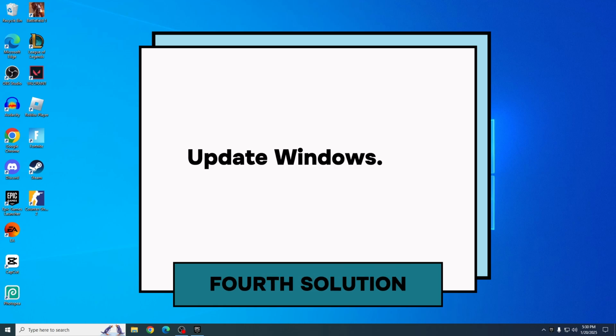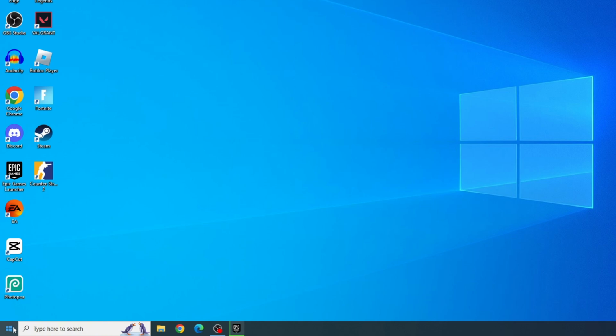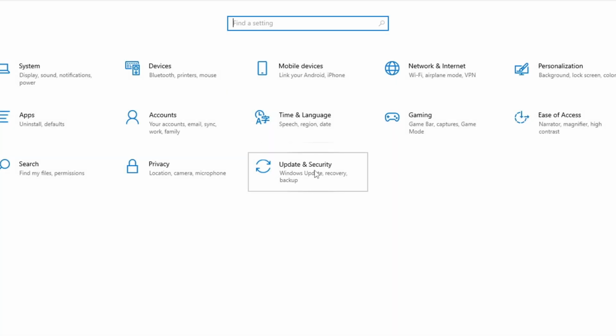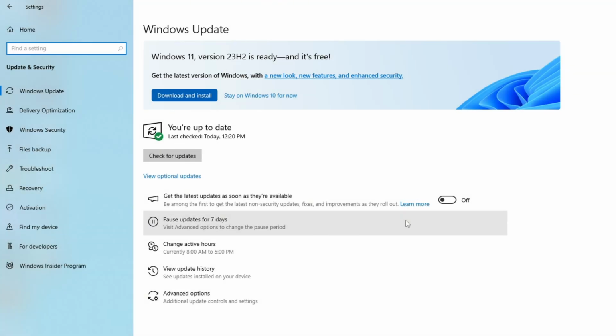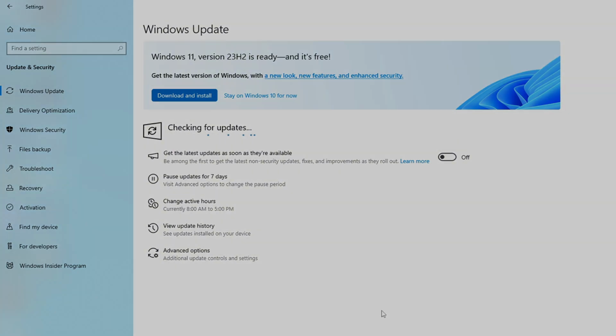Sometimes, the problem lies with your Windows being outdated. To update it, open the Start menu and go to Settings. Navigate to Update and Security, then Windows Update. Click Check for updates and install any available updates. After updating, restart your PC and check Valorant again.